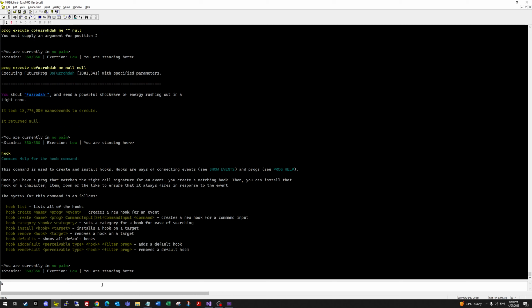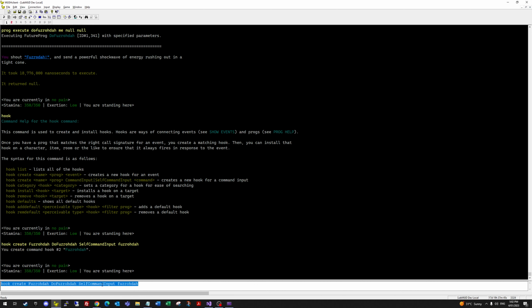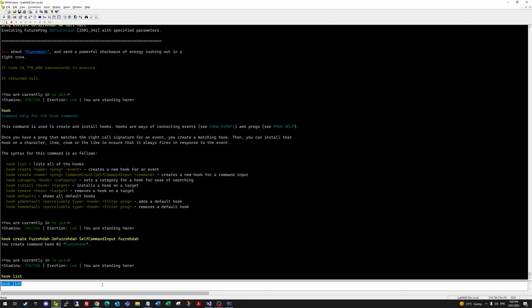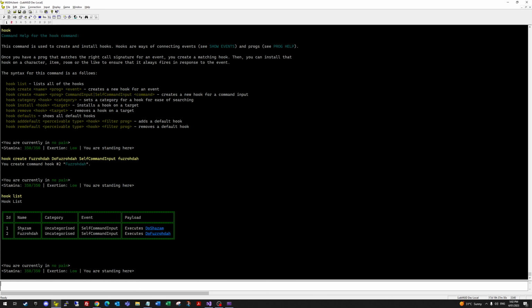But what we can also do is we can now create a hook. So we're going to create a hook. We're going to call it fuzzradar. The prog is do fuzzradar self command input, and the command is going to be, unsurprisingly, fuzzradar. Cool. You can tell I had been playing around with this earlier with a similar command.